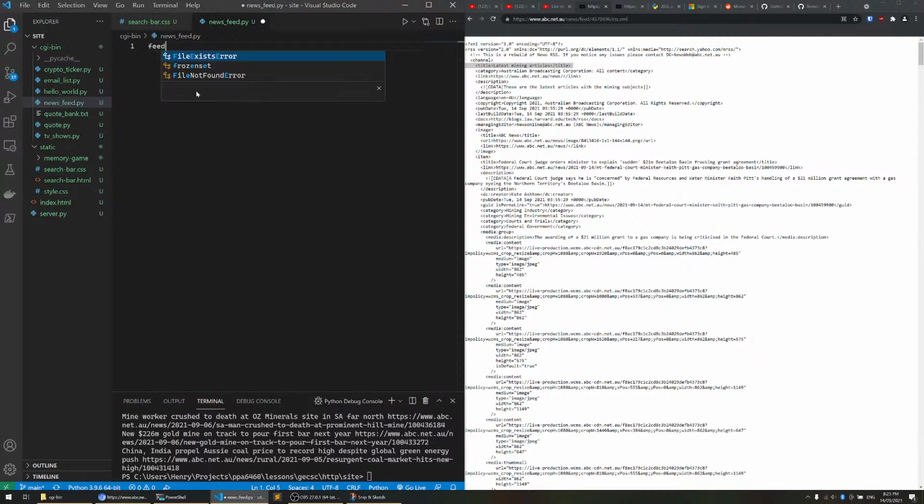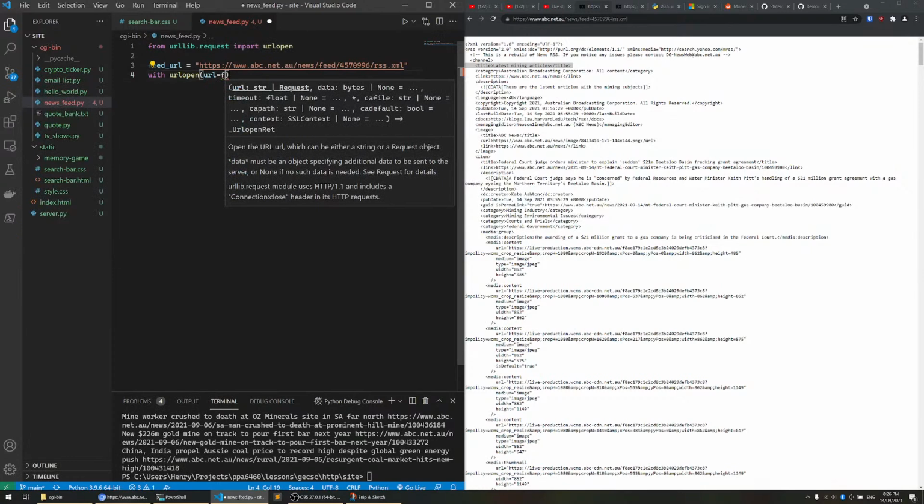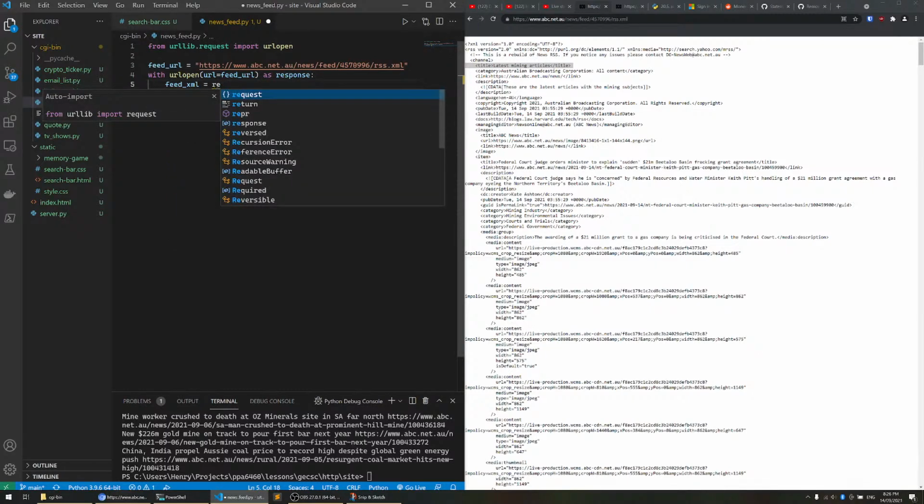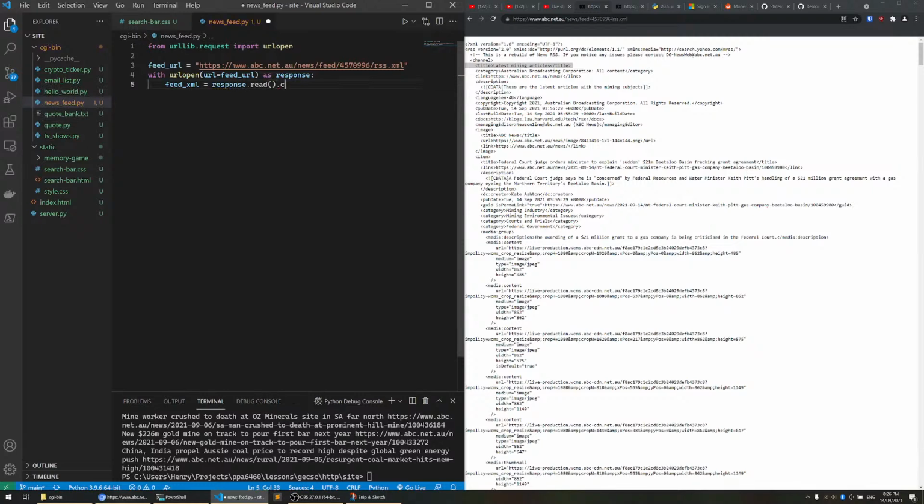And I'm going to put that in a variable, feed URL. So first step is we need urllib.request, and I actually just need urlopen. Then we can go with urlopen, the URL being the feed URL, and we've got a response. Then we're going to have the feed XML be the response. We'll read it and decode as UTF-8.